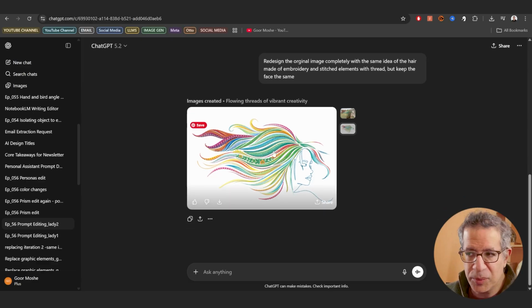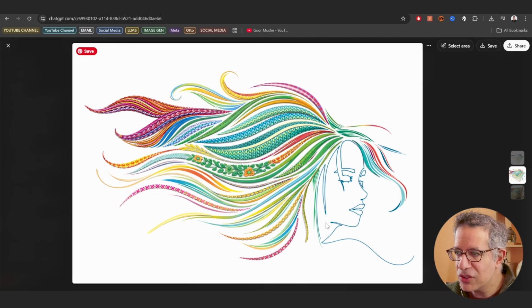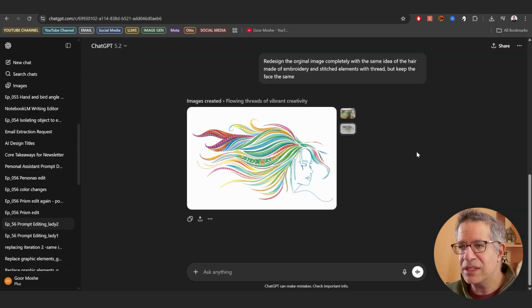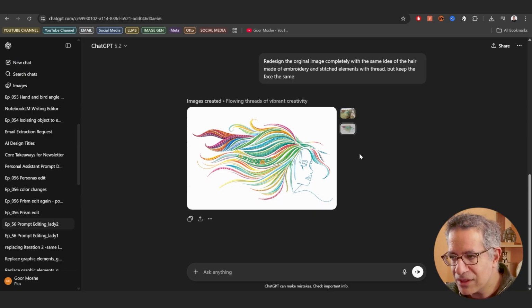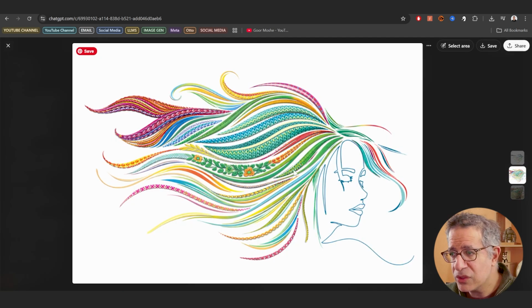If you're using both ChatGPT and Gemini, I would take this image, download it, upload it into Nano Banana 2 now, and ask it to generate this image into a more realistic version that makes sense in terms of stitching, that keeps any satin stitch, which is what it's called.